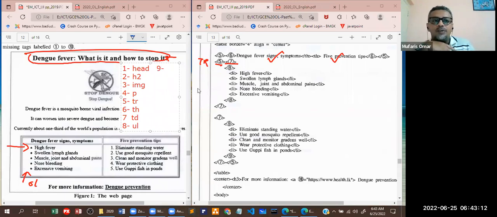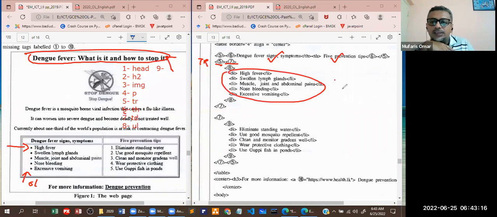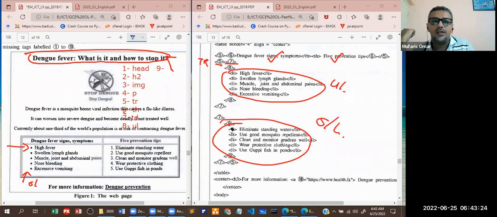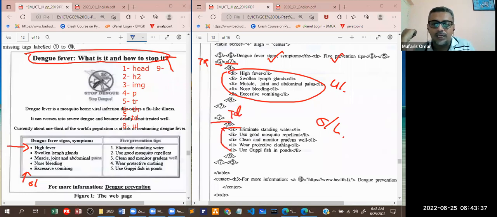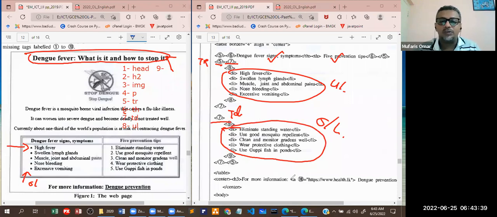So now we are done with the first one. This is the first unordered list. Now we are coming to the second bit. This is an ordered list. If you look at this one, we are starting the ordered list. So seventh one, we said already this is the table data, TD. So we're starting an ordered list here. So what would be the 9?